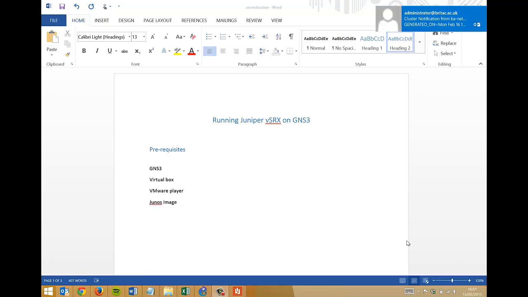Obviously, we will need GNS3. The version I've got is 1.2.3. You'll need Oracle's VirtualBox. You also need VMware Player. Now, the first three are quite easily obtainable and installable.